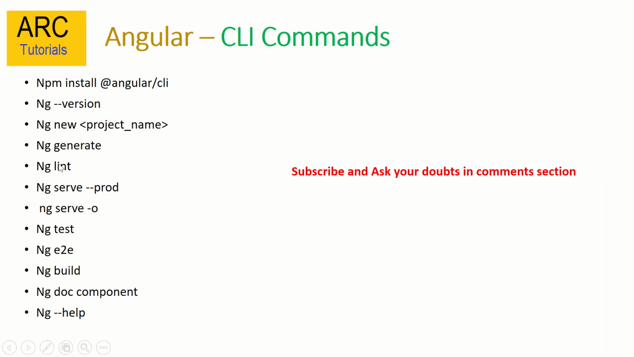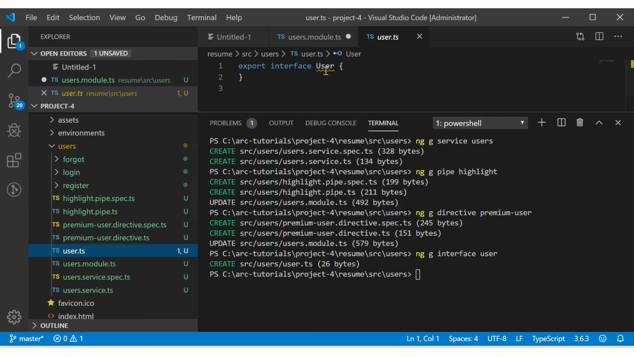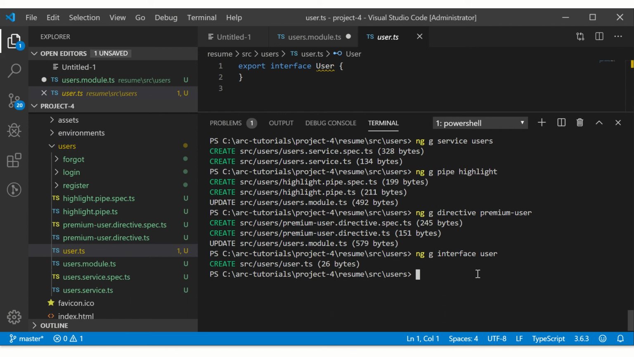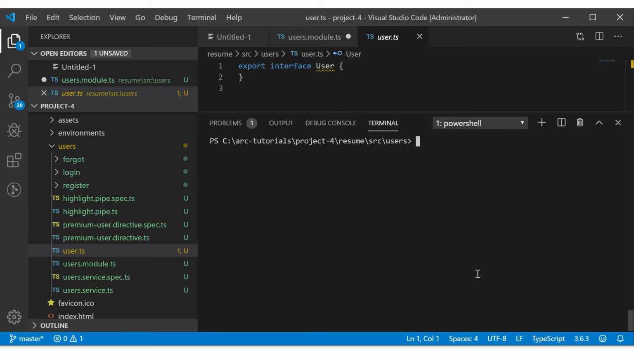So once you have generated all the components, you start building your application. You want to make sure that your application is following certain rules, coding standards. That's where the linting comes into picture. So if you see here, it's highlighting and saying an empty interface is equivalent to empty object, right? Because there is a linting issue. So let's run that and see.